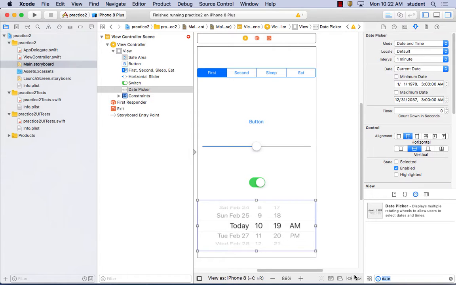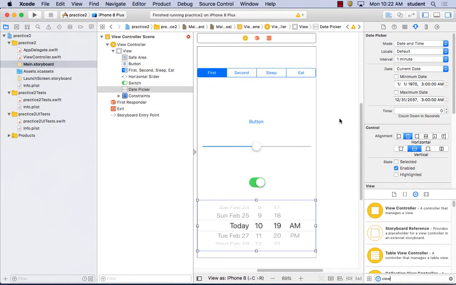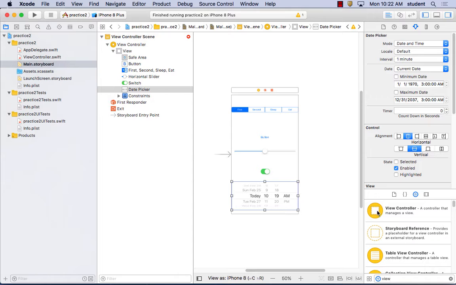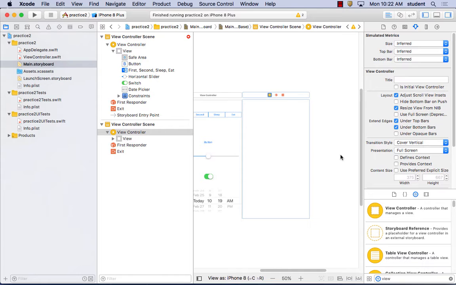You can add more. So I can add another view. Notice we have one view controller. I can actually add another one and so on. We've seen that already. So we can have multiple view controllers, and you can have as many as you want. Each one can have its own Swift file as well, or they can share. It's just the way it works.